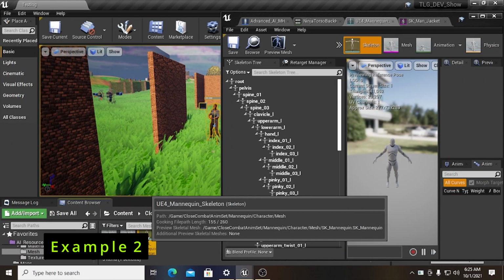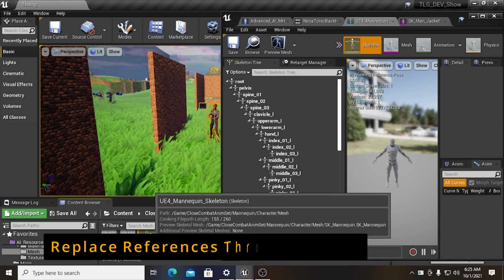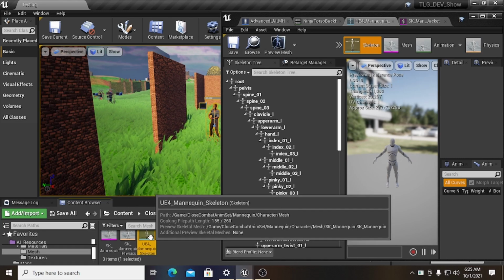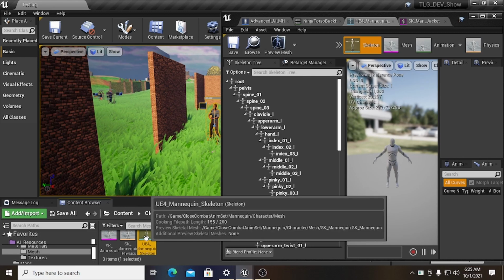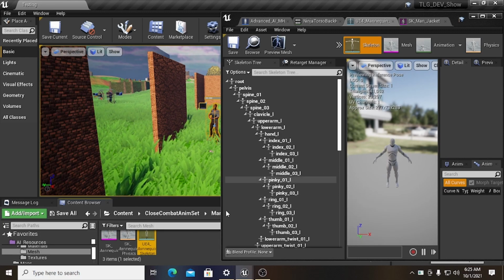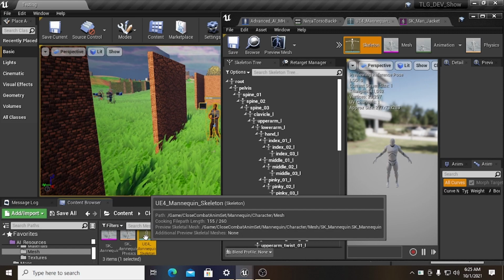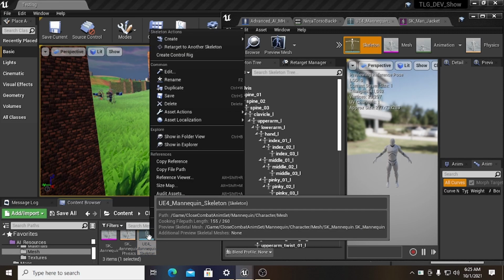So what we could do is we could just retarget any information going to this skeleton to the Ue4 Mannequin Skeleton so that it takes over, or we could delete the skeleton. And in this case, I would just delete this skeleton and replace all the references with the Ue4 Mannequin Skeleton. Okay, so let's try that and see how that works.